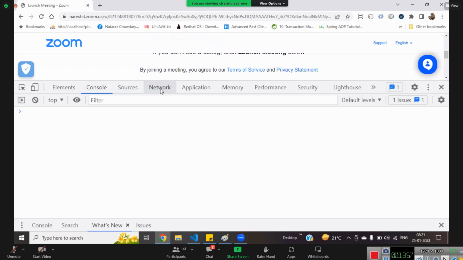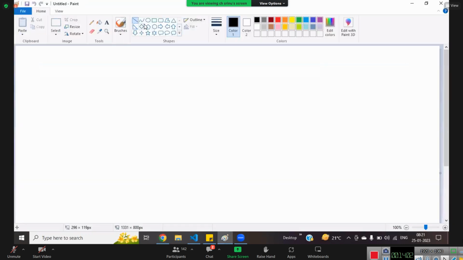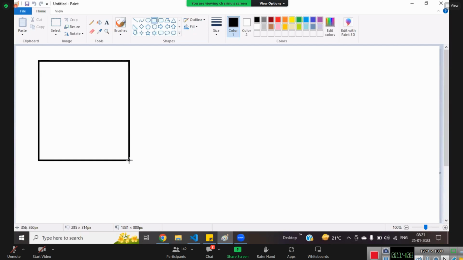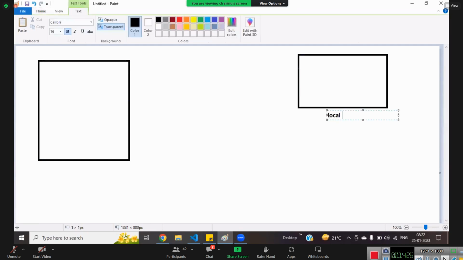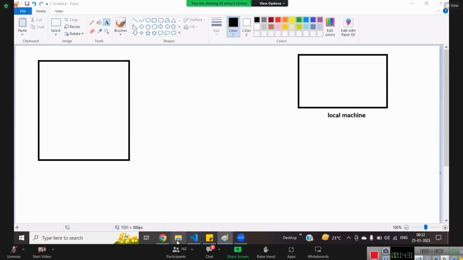Source and network. Very, very important. Listen carefully. This is my browser. This is my local machine. My browser is also inside the local machine only. Just think, this is my local machine. In my local machine, see.